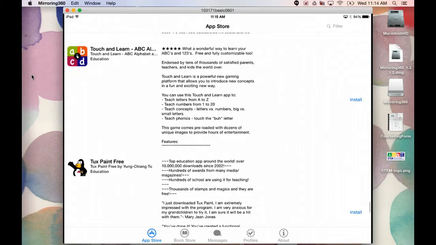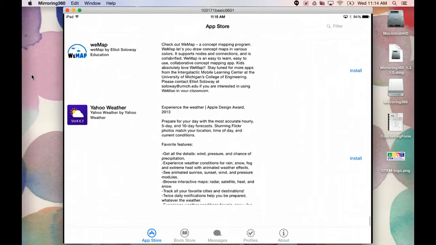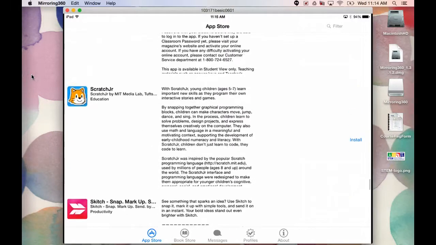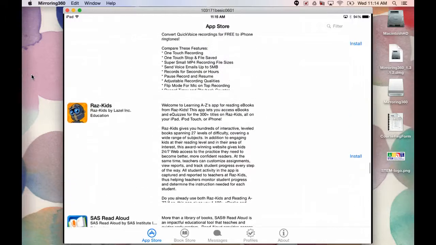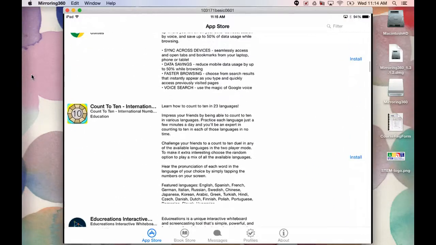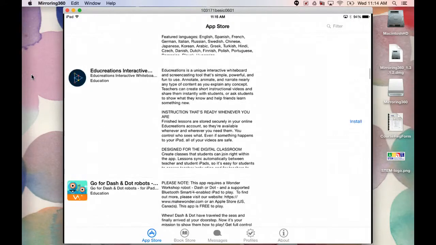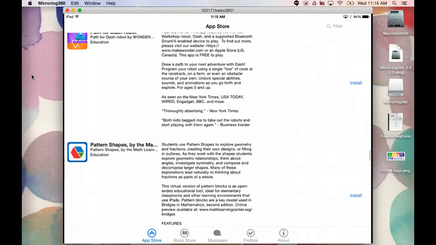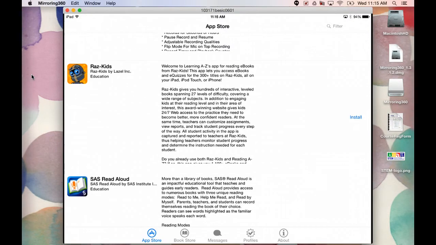And if there's one that you want to add, of course you can always go to the app request form that I linked to in the email. You can always put in a request. So I'm going to go ahead and download an app. Let's do Edu Creations, or let's do RazKids. We know a lot of you use RazKids. So they're alphabetical. I have to scroll down. There we go. So I'm ready to install it.